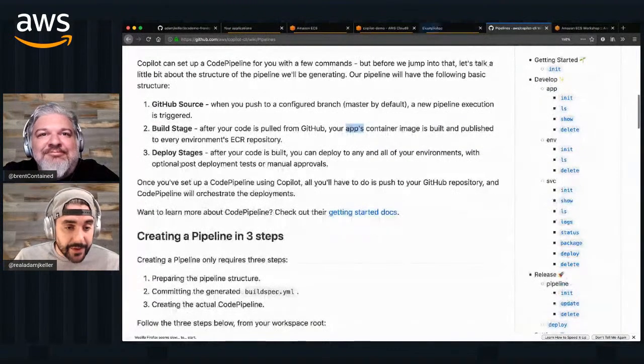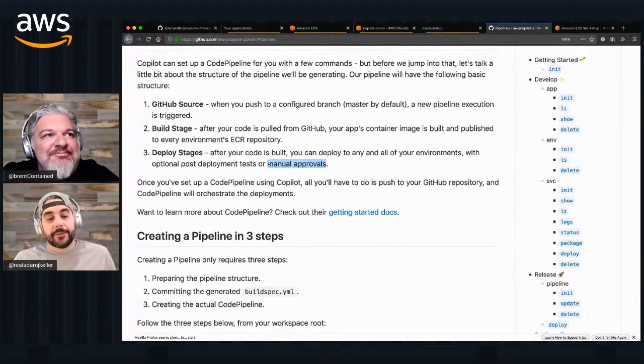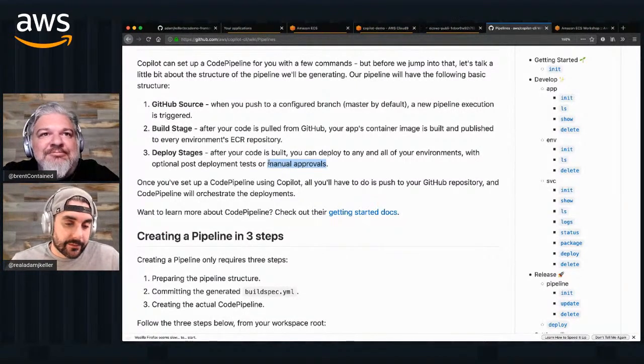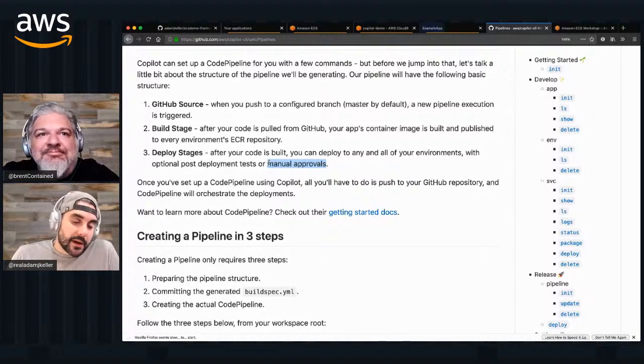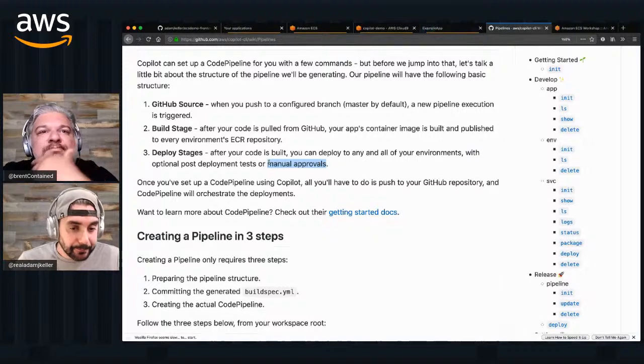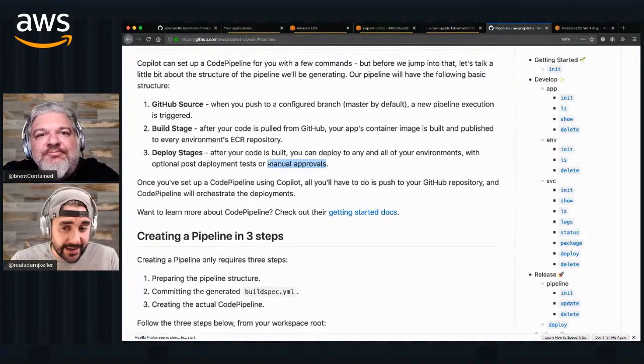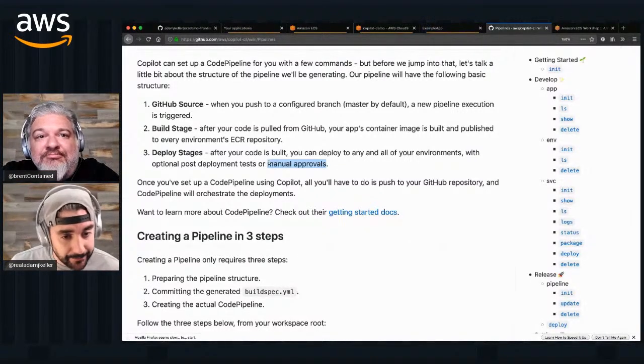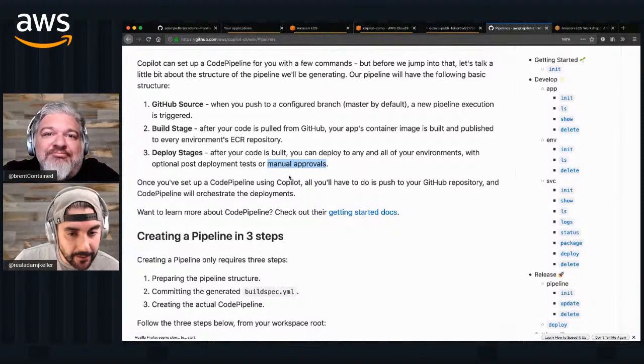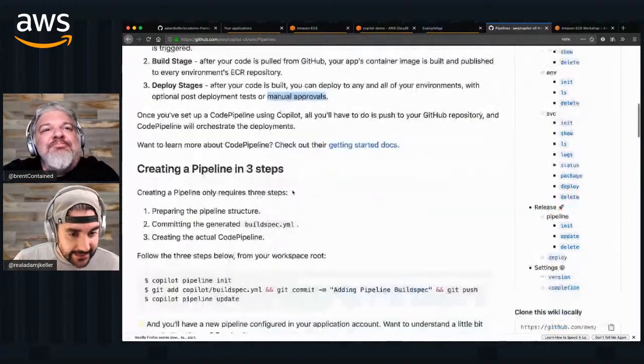So, this is cool with optional post-deployment tests and manual approvals. I know with CodePipeline there's additional functionality that you can enable, like manual approvals, meaning let's say before it goes to production, you need someone from the QA team to approve this deployment to go to production, whatever that is. You can do that, and you can control that with IAM, by the way, which is really cool with CodePipeline. So okay, let's get started.